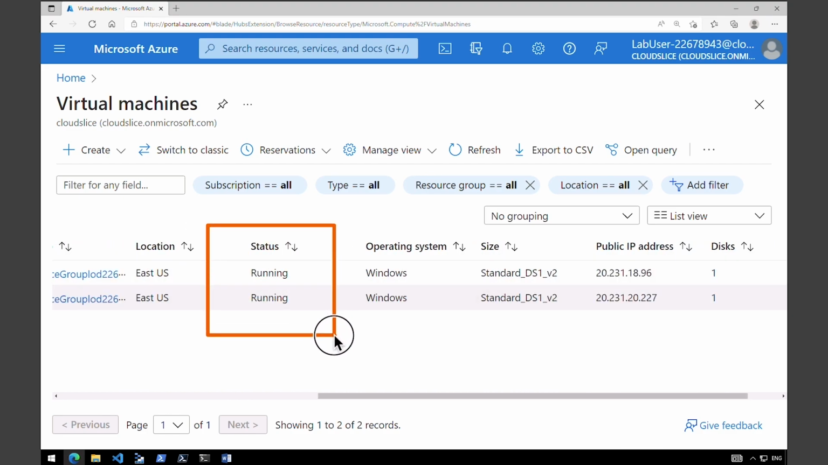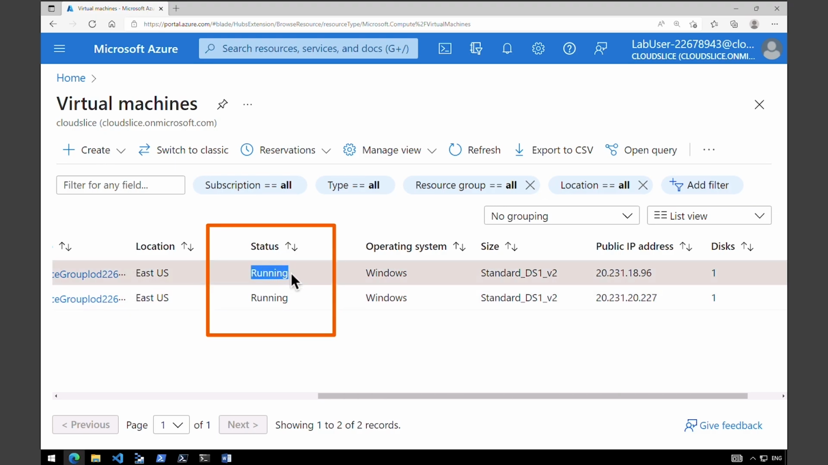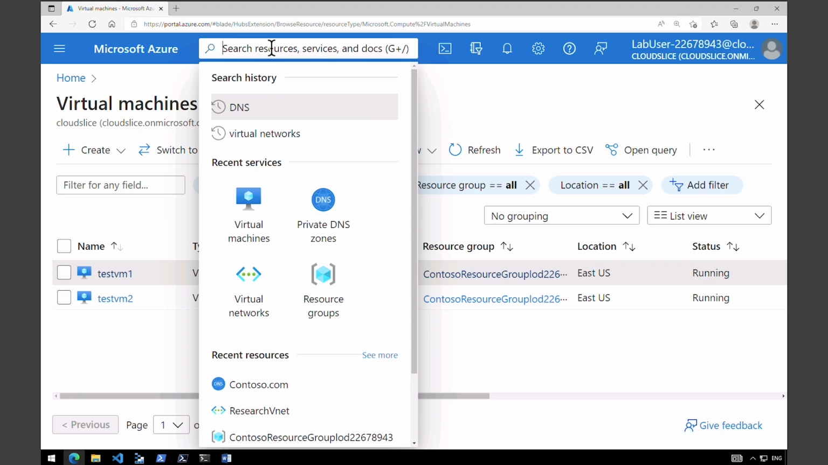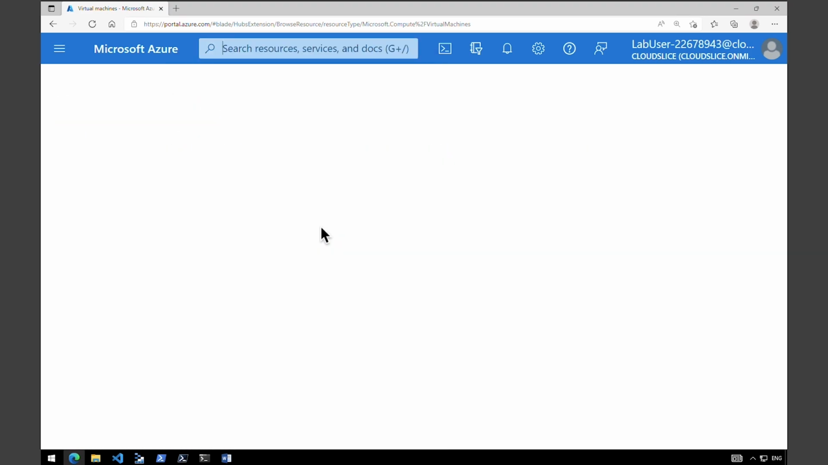Alright, so both the virtual machines are created. You can see the status changed from creating to running. That means the virtual machine is created. So let's go and verify the records are present in the DNS zone. On the Azure portal, let's go to the private DNS zone.